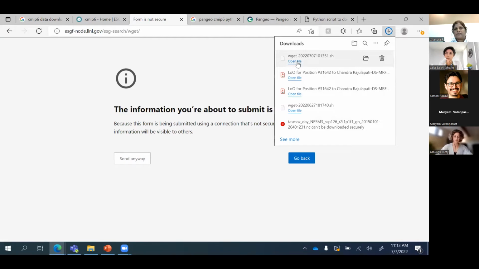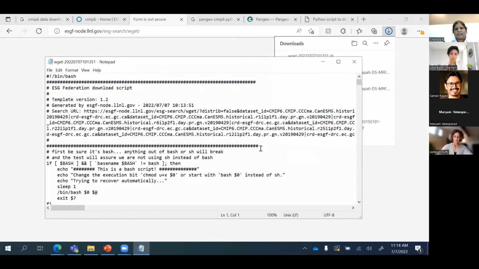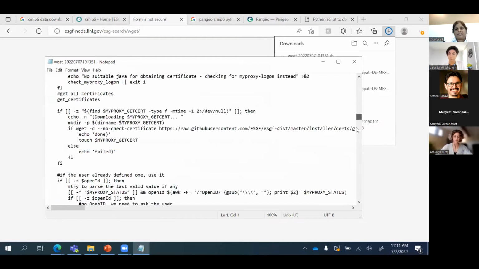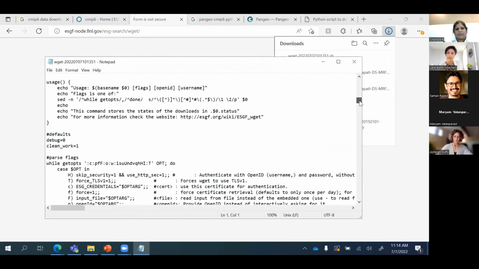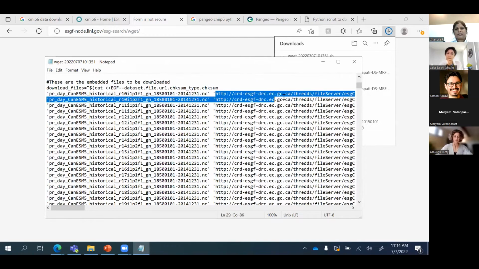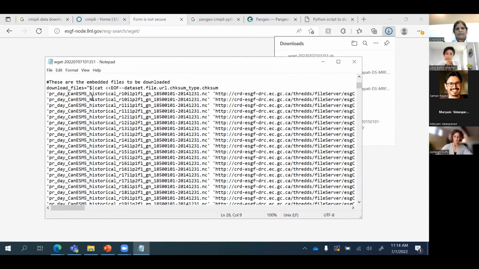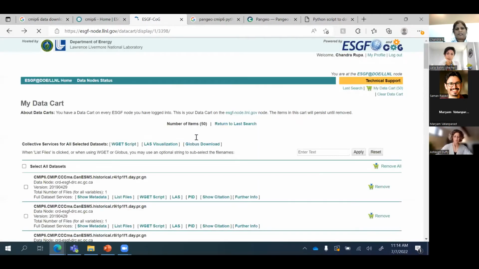Then you will have the wget script, and you can run it on Graham, or you can run it on your PC. It is as easy as that. This basically contains the links from which the data is downloaded. So this is the link from where this particular file has been downloaded. This is very easy and easily automatable also. You don't have to do it manually. You select the models, add them to your data cart, and then generate the script.